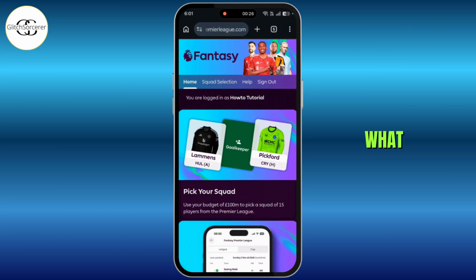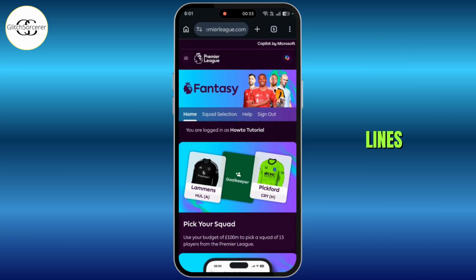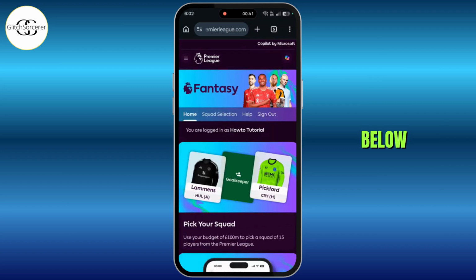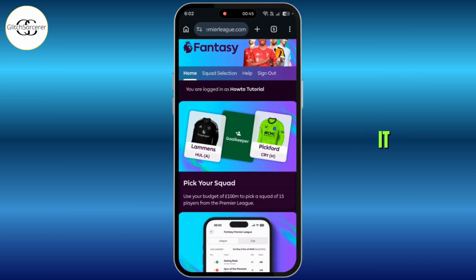Once you've logged in, what you can do is simply go to the Pick Your Team section or the Points tab from this three lines menu bar in the top left corner. Once you go there, simply scroll down below. There you will find Game Week History. Click on it.